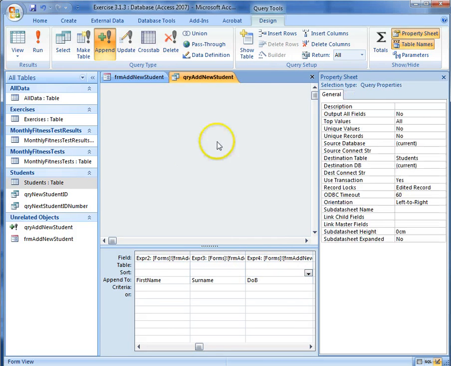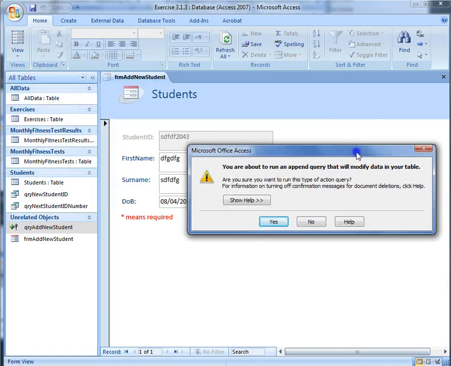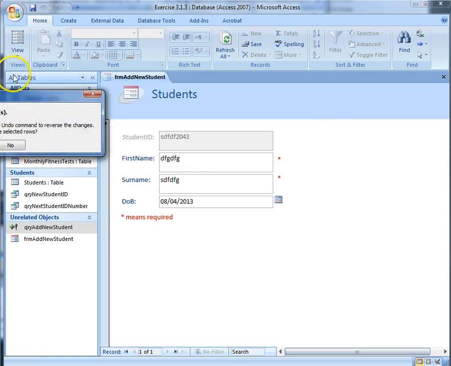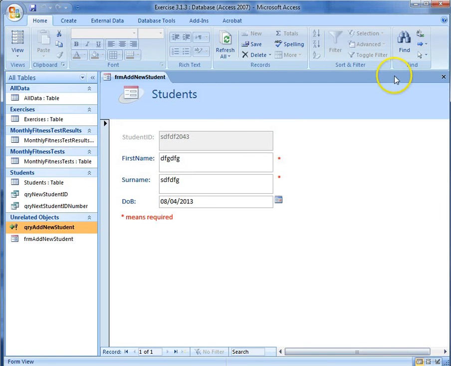Now, I'm just going to save this and close it. You know it's got a little plus next to it now. I'm going to double click on it to actually run it. It's going to tell me I want to append it. Before I actually click yes, I need to make sure I've made a backup copy of it. So it's going to run. It's going to tell me it wants to append 1 row. I'm going to hit yes.